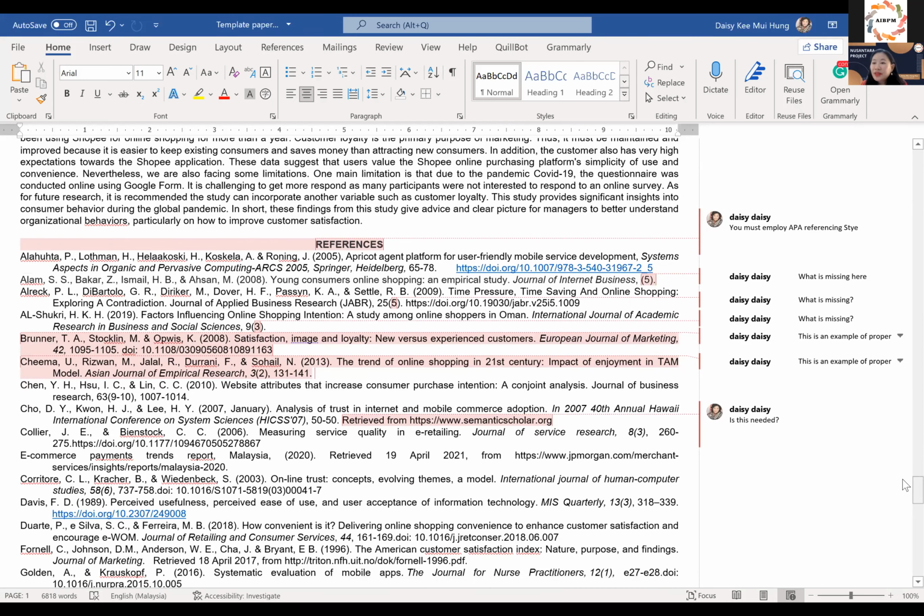For the second reference, I want to ask you, what's wrong with it? You see Alam, then the title, then the journal, then volume. So what is missing here? Anyone? No issue, no page. Okay, Samina, you are correct. Thank you so much. Okay, no volume. The bracket is the issue.